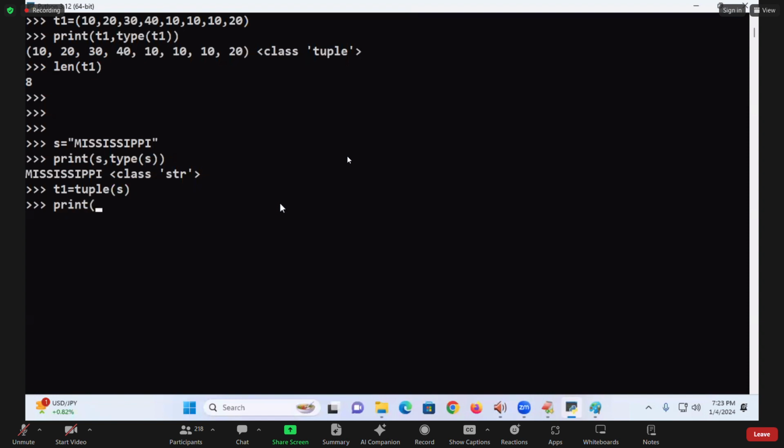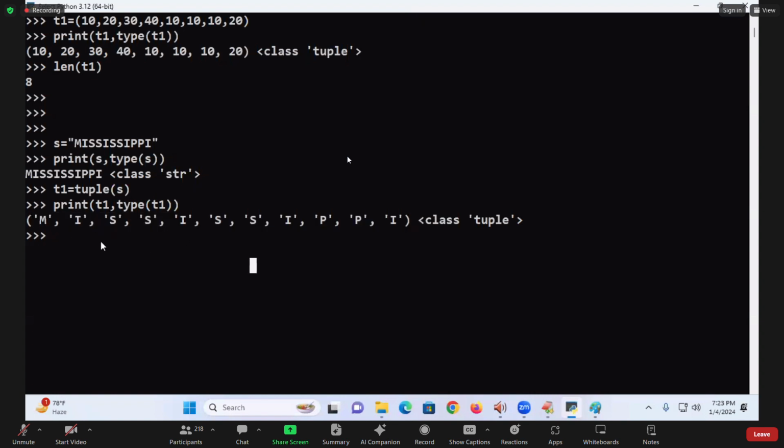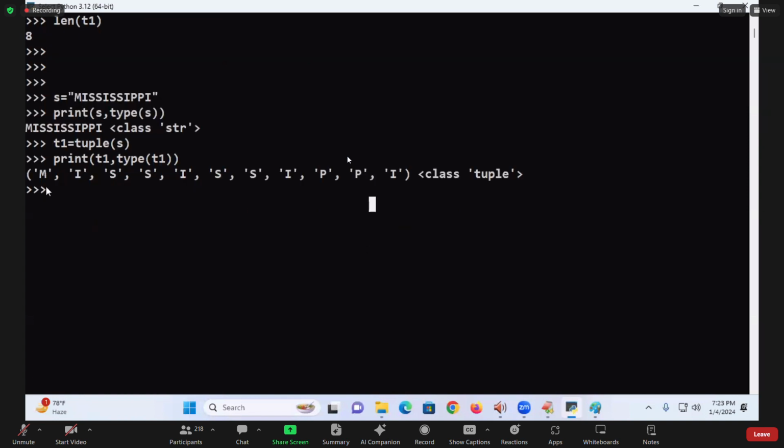Print of t1 comma type of t1. I'm getting the same answer. But when you modify this, you cannot. t1 of 0 is equal to some x, t1 of some 4 is equal to some i. You cannot change these values at all. Are you able to follow? This is quite natural.